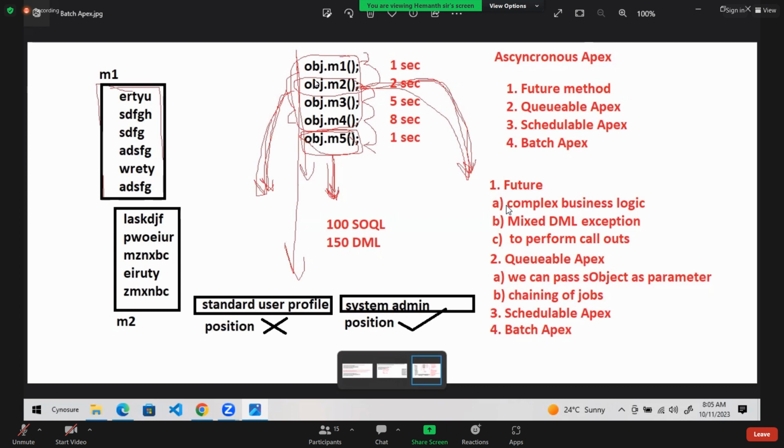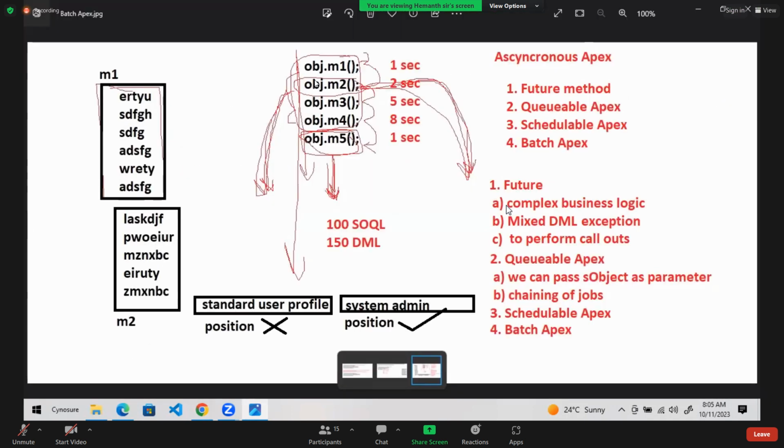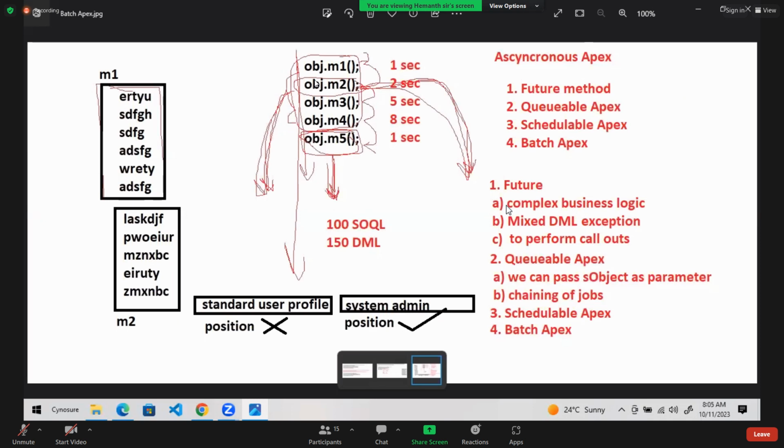In that we write down: we use future method for executing long running operations, or methods with complex business logic which may take a lot of time to execute.